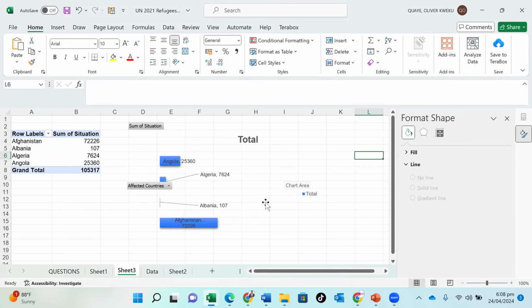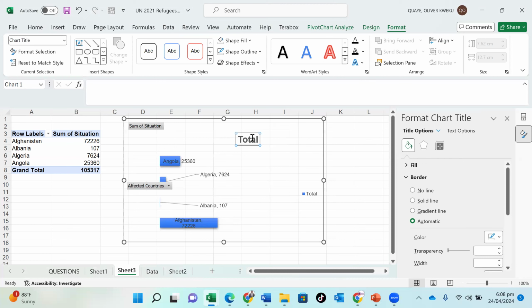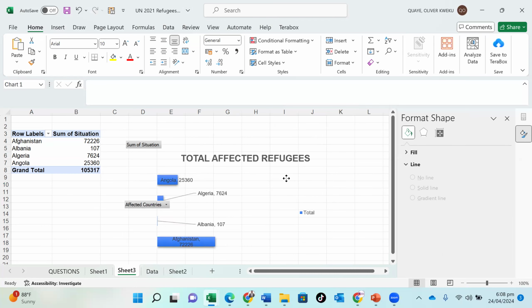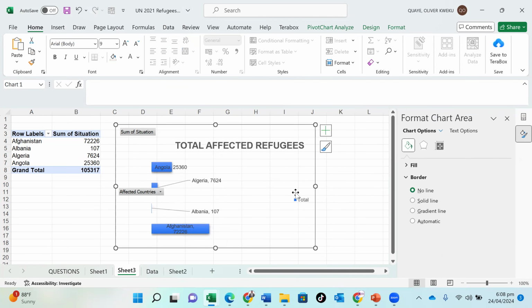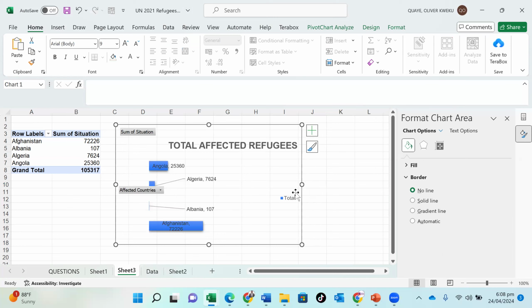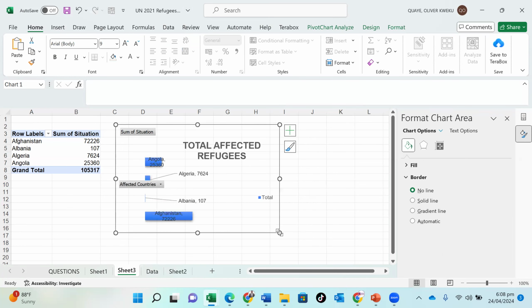So anytime you want to use this type of data, let's say total affected refugees, if I have data like this and I want to use it in any reporting, I can come back and convert it to a picture.